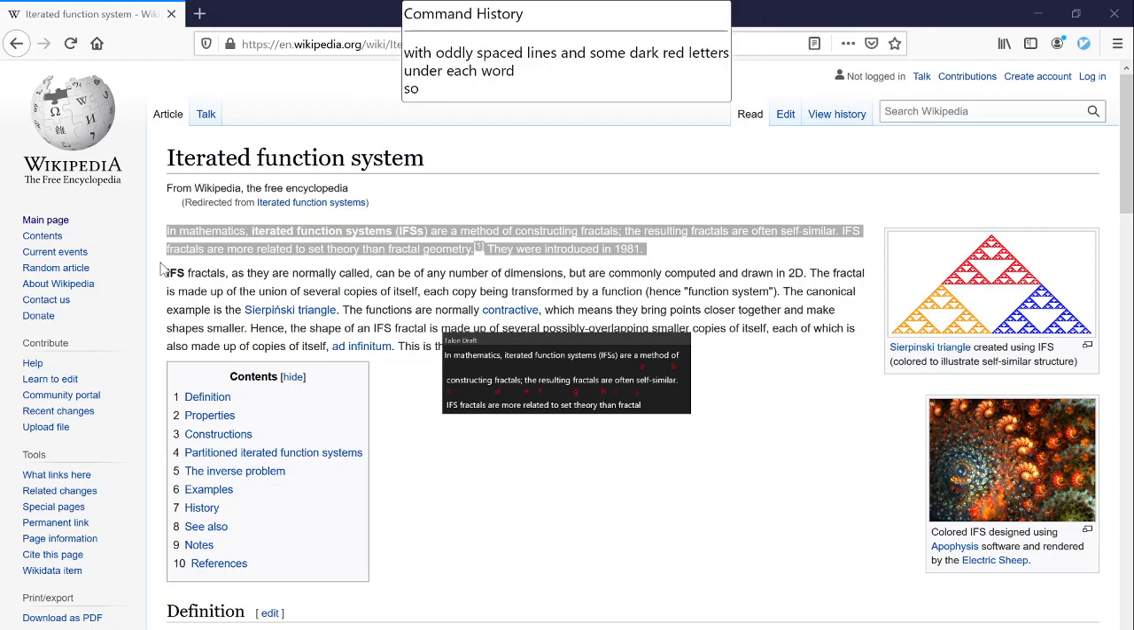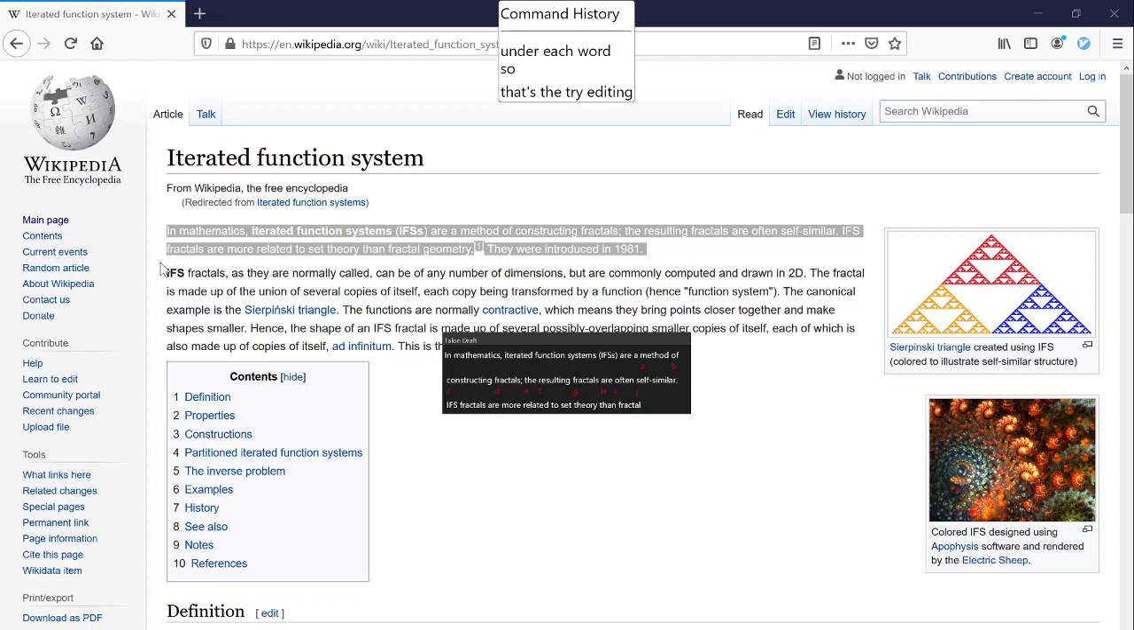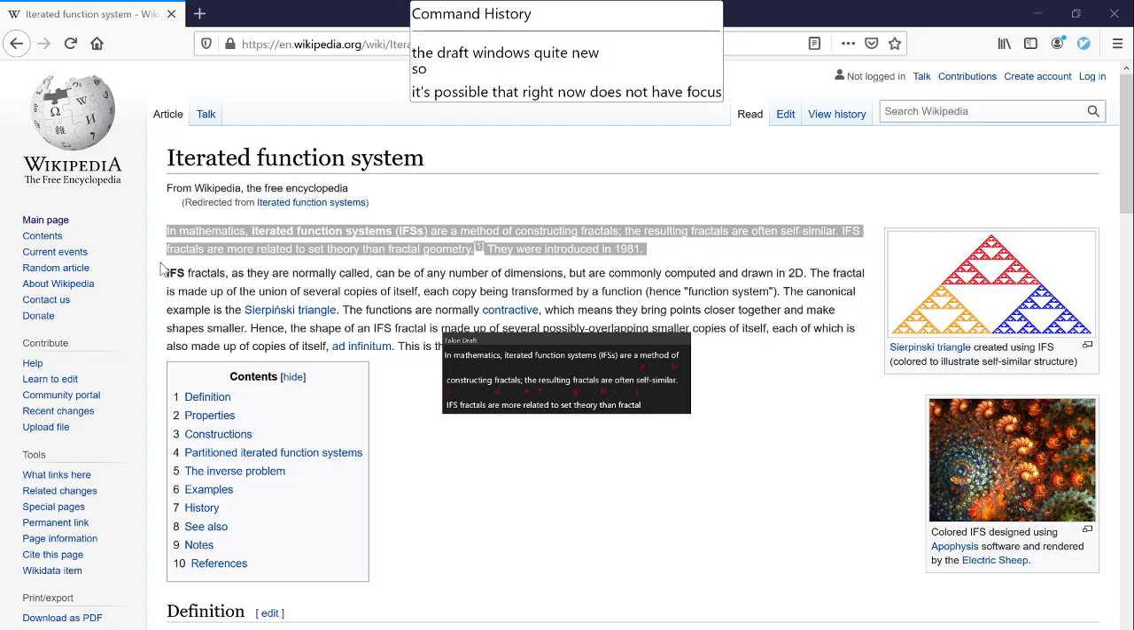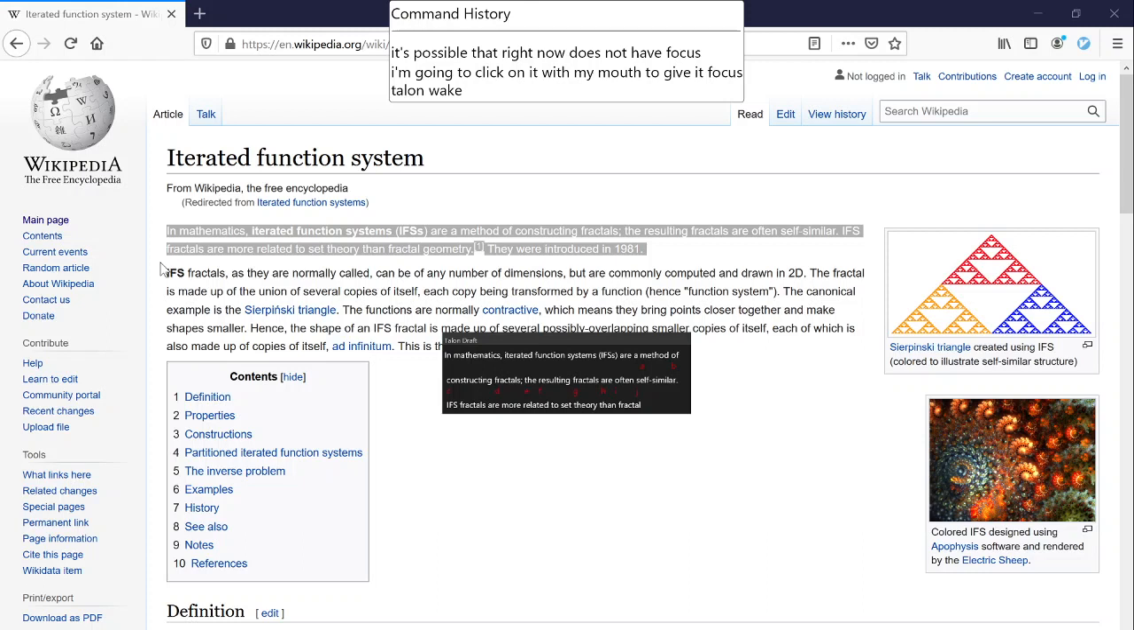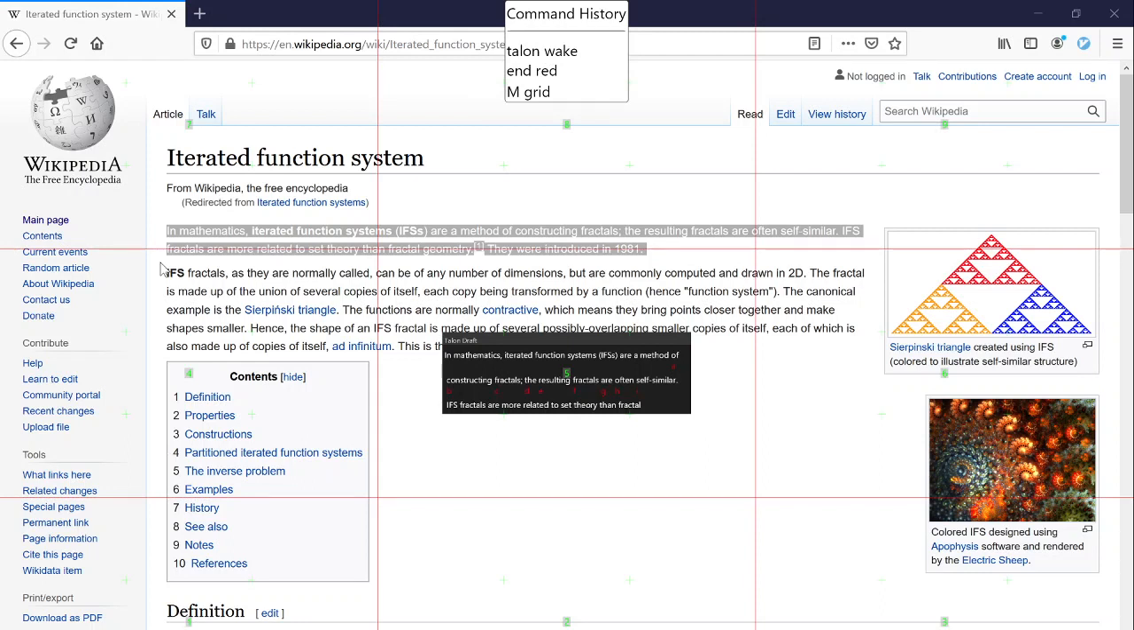So let's try editing. Select air. Talon wake. Talon sleep. The draft window is quite new, so it's possible that right now it does not have focus. I'm going to click on it with my mouse to give it focus. Talon wake. M-grid. M-grid. 5. Touch.